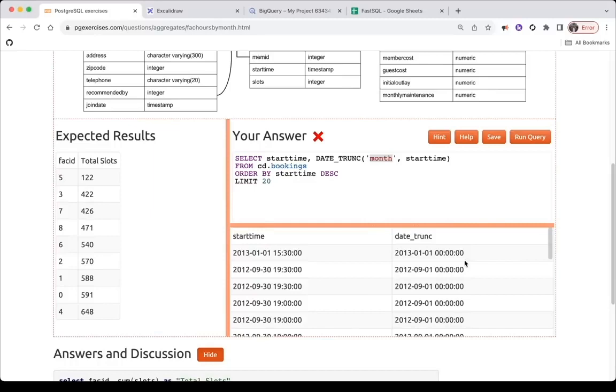And after this, I just need to add the name. And finally, I need to order by time. So I need to order by book start time.